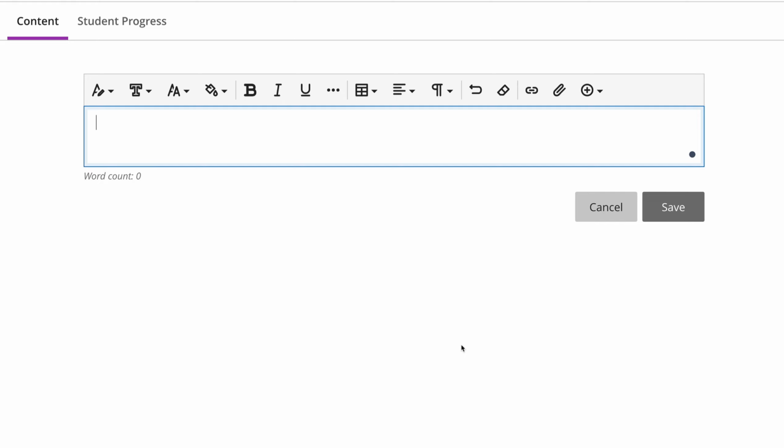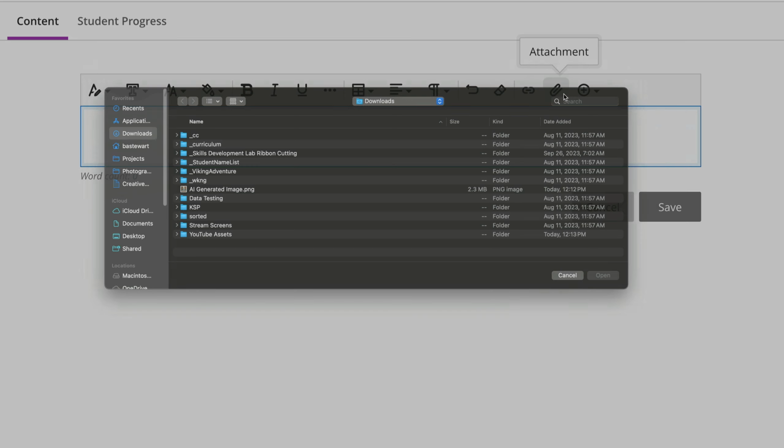So let's talk about uploading files and media to a Blackboard post or an assignment or anything that gives you this text interface inside of Blackboard. So the first thing that you're going to look for is the paperclip, which is the attachment button. So we're going to click that.